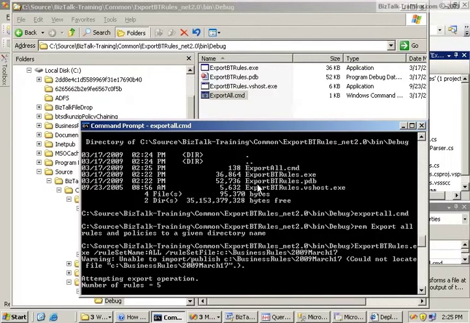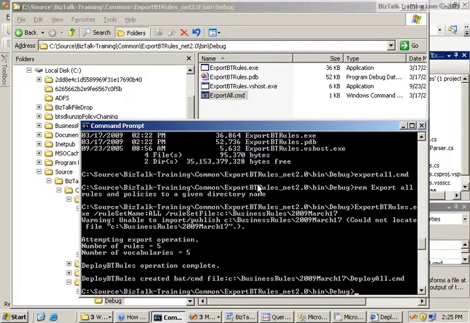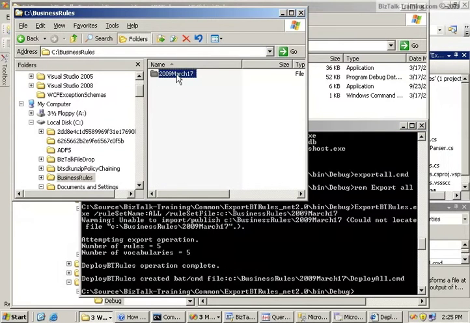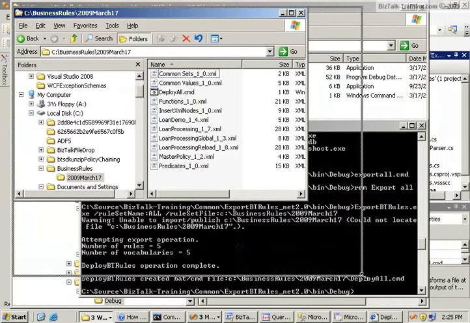And away it goes. It says there are 5 rules, 5 vocabularies, and boom, it's done. That is just super cool. Again, once you start deploying rules, I think you'll really appreciate what this just did. So now we're going to go back to our business rule directory here, March 17th, and these are the files that it created.